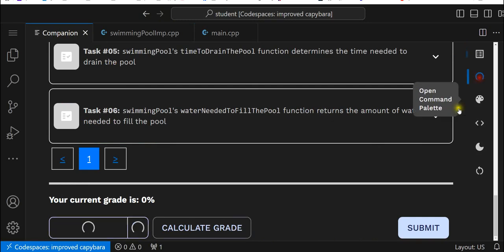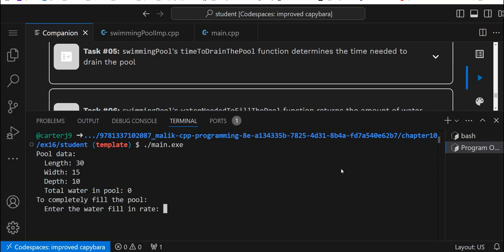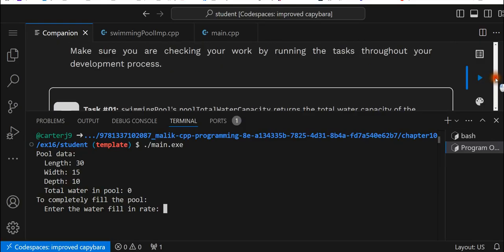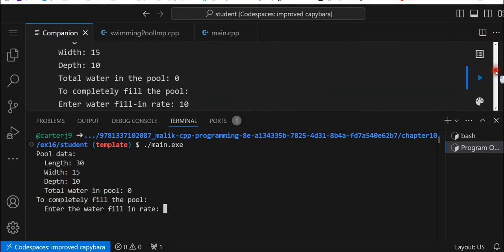Alright, everything looks good. So let's go back to our here. Let's run this, see what we get. There it is, pool data 30 15 10. So I added the numbers already, so we already put them in there. Zero water in pool, enter fill-in rate. Let's see what that was.